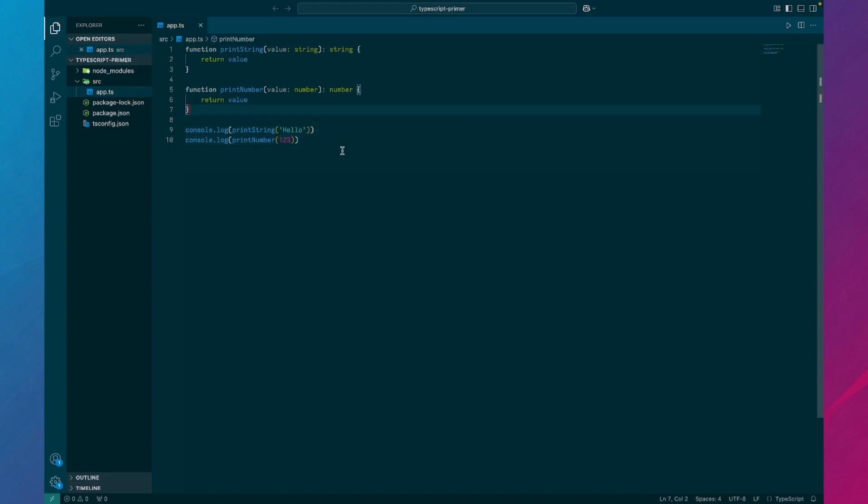Here we have two functions, print string and print number. Print string accepts an argument of type string and returns a string value. Print number accepts an argument of type number and returns a number value. And we're simply logging the values to the console right here.